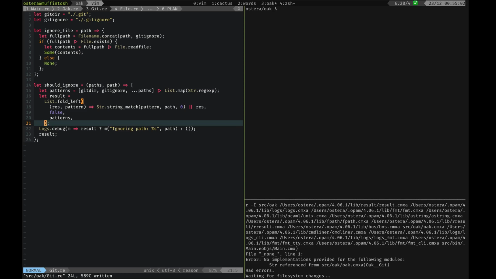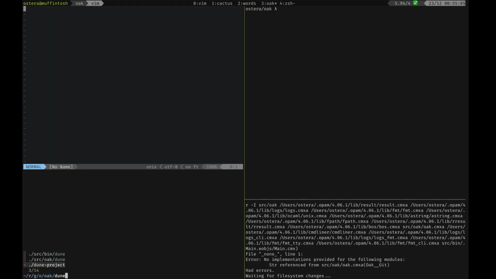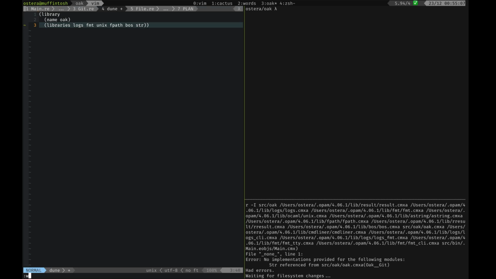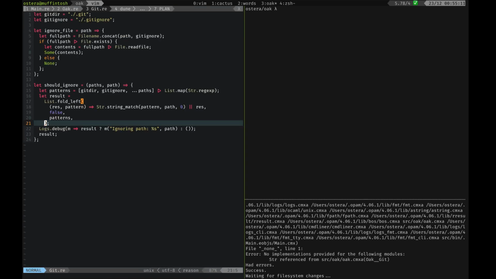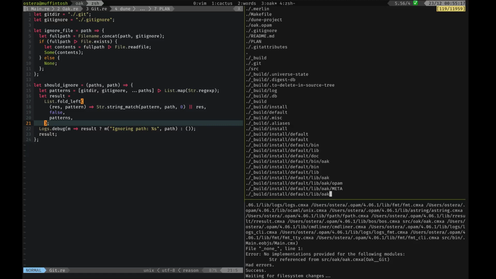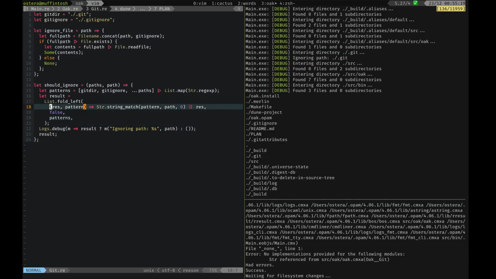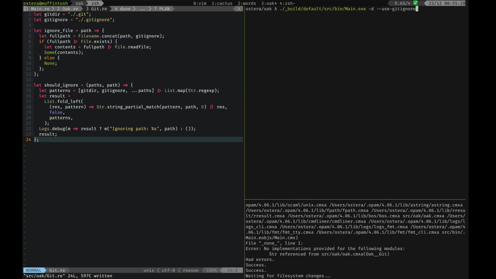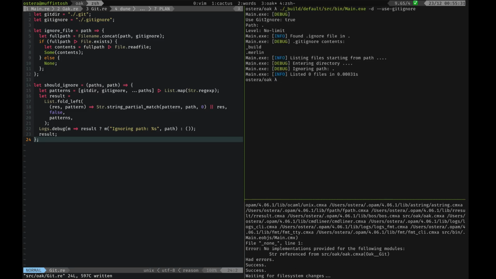So now this says that we're missing a reference, so the compiler needs to know that we're using the module Str. And if we do, then it builds, and now we can run this thing and see what happens. This did not work as we expected, so I think we want to try string partial match, which has the same signature. So if we run this again, wow, this actually didn't return anything. It was true for the whole thing, which makes me curious.